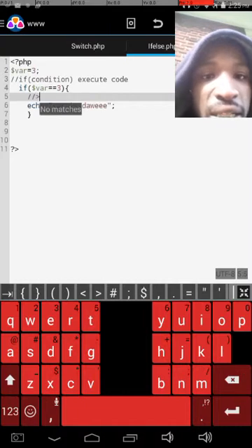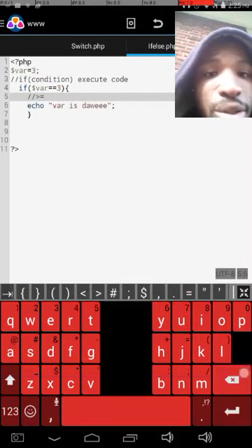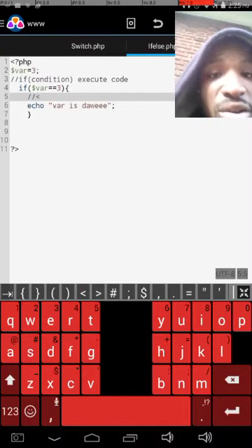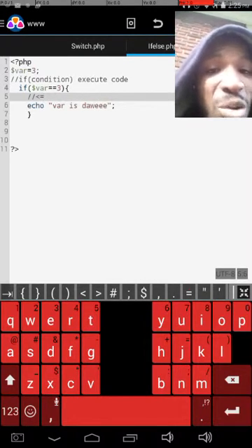Now this sign would be greater than or equal to. You use the greater than sign, the right pointing thing, and then equal to. You remember that in algebra. That's all it is, really. If you know the basics of algebra, you pretty much know how to program. And that means less than or equal to.